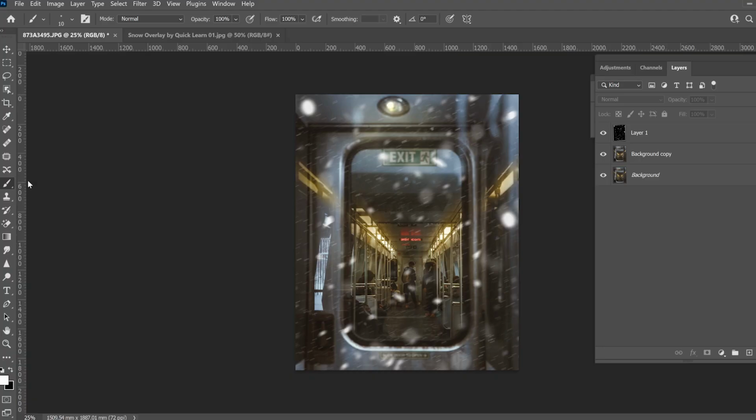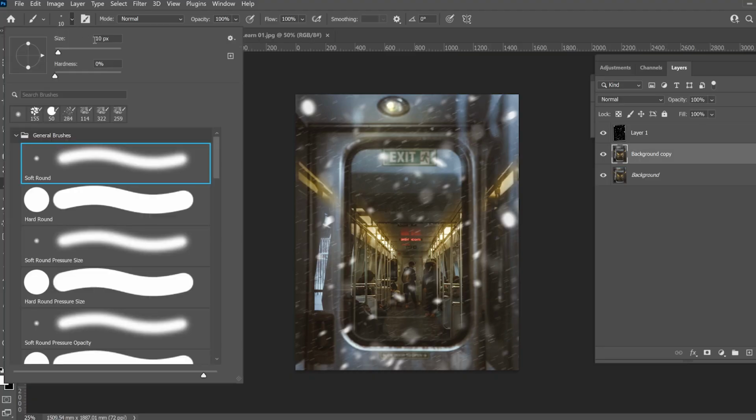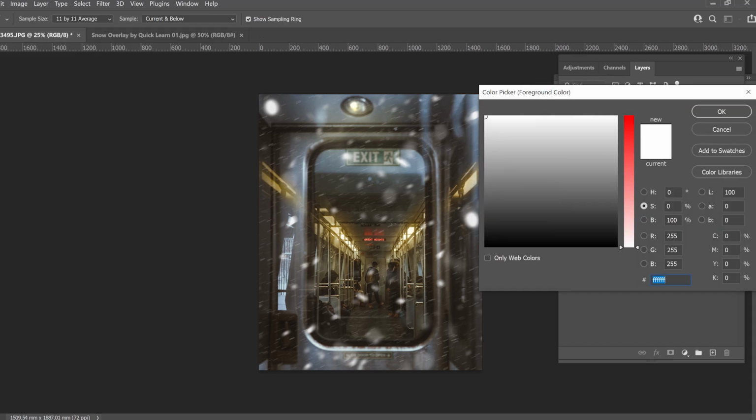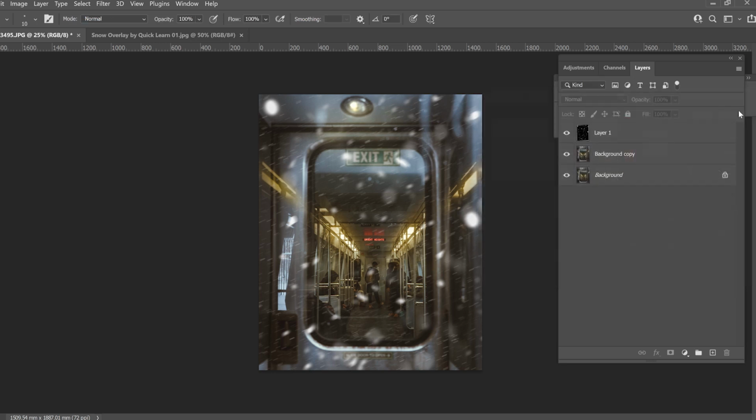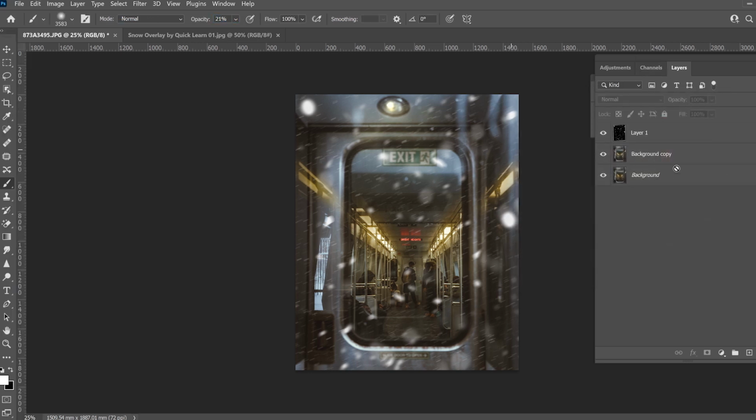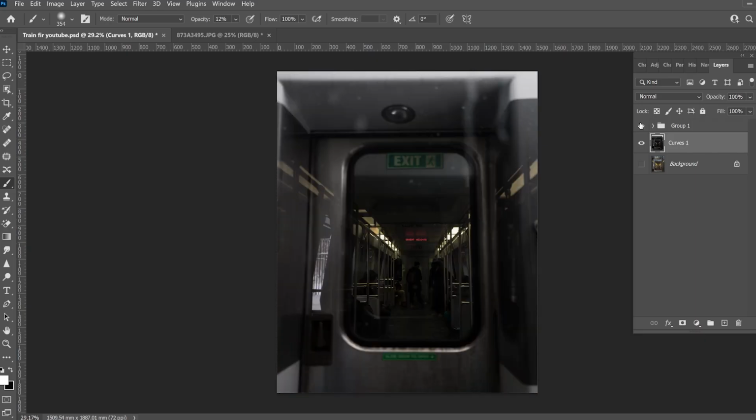So grab your brush, select the size, make it very big. Make sure it's selected in the white color. The opacity probably to 20%. Click on the layer and then just apply one, two, or three like this. Let's see the before and after from here.